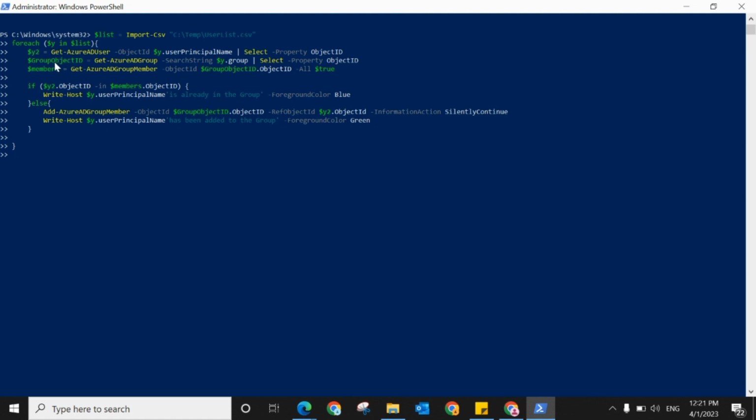After that I use the group object id variable here. In this variable I'm saving the group's object id, because for both we need the object id, for the group and also for the user. In group object id I'm using the command Get-AzureADGroup. It will get all the groups in this CSV file and select the object id property from them.